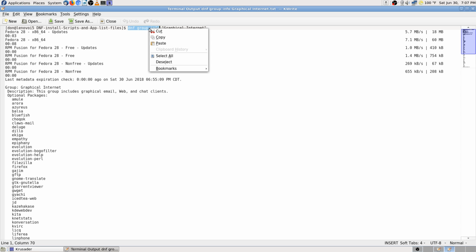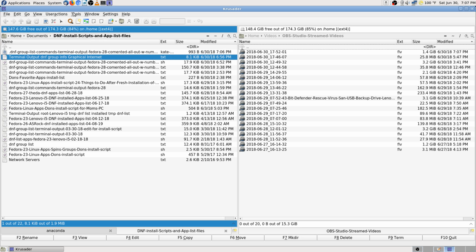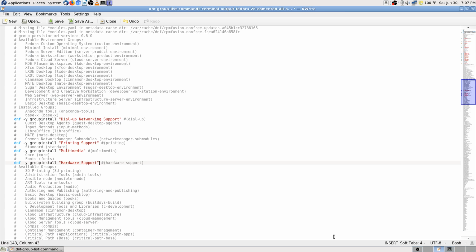TNF group info. I tapped it last time, but this time I'm not going to be as brave. Open terminal. Oh, I could have just done that. Now, up one on the arrow. Now, what I want is hardware support. I better see what's in there.